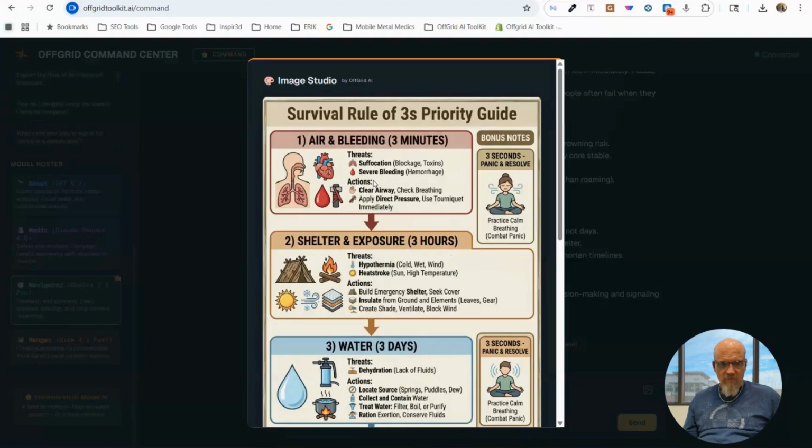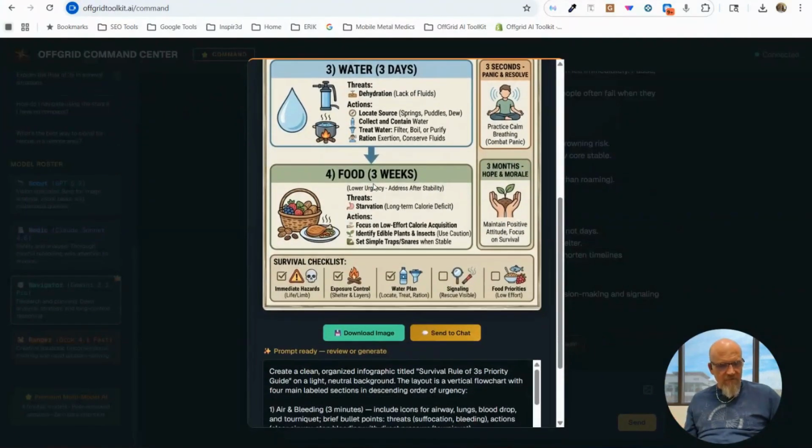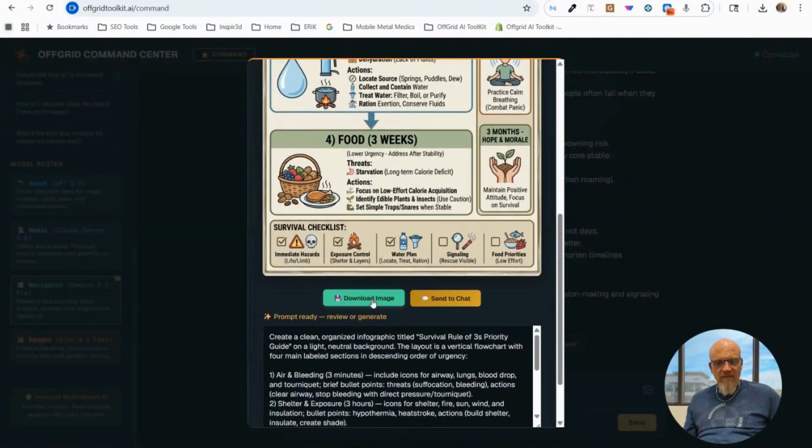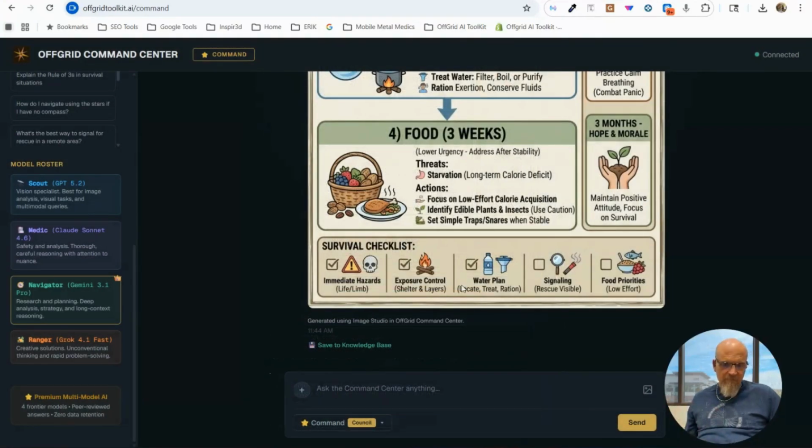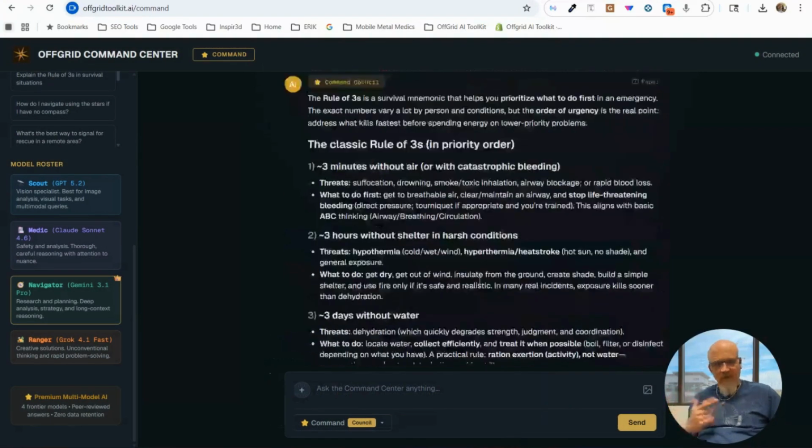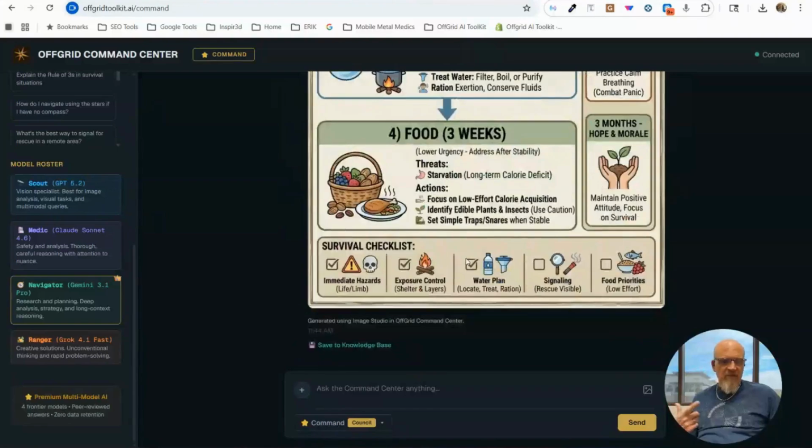So we have our survival, our rule of threes. Now we have this great graphic to go with it. I can click download right here. It's going to download it as a PNG. I'm going to send it to chat. So here we are. Now we have the article and we have the image. So what's the next step?